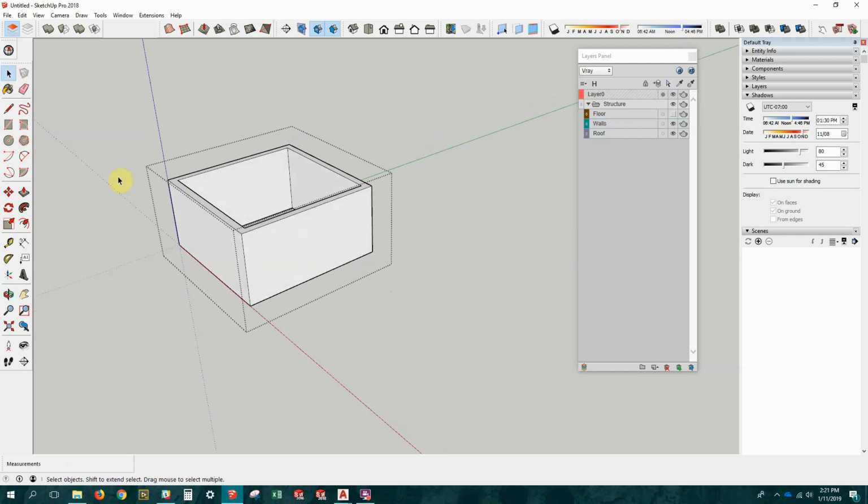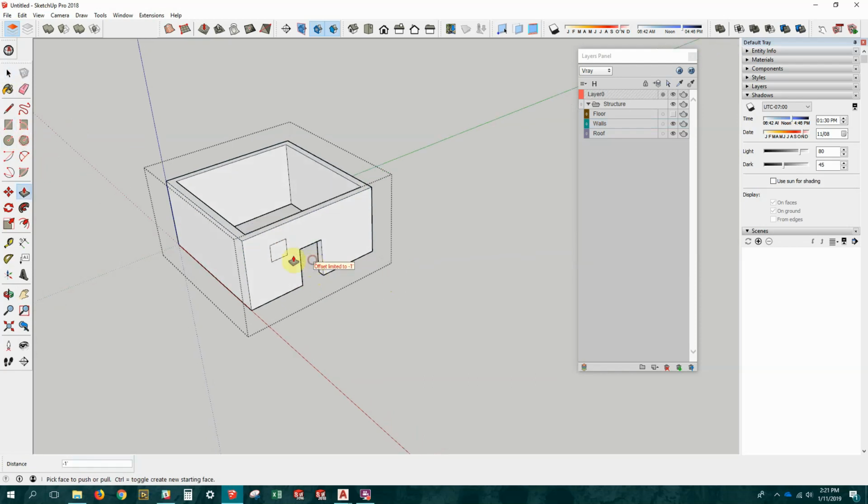So now if I double click on that group and draw something that looks like a door and a window, and hit P for push, I can now punch that hole by pushing in.